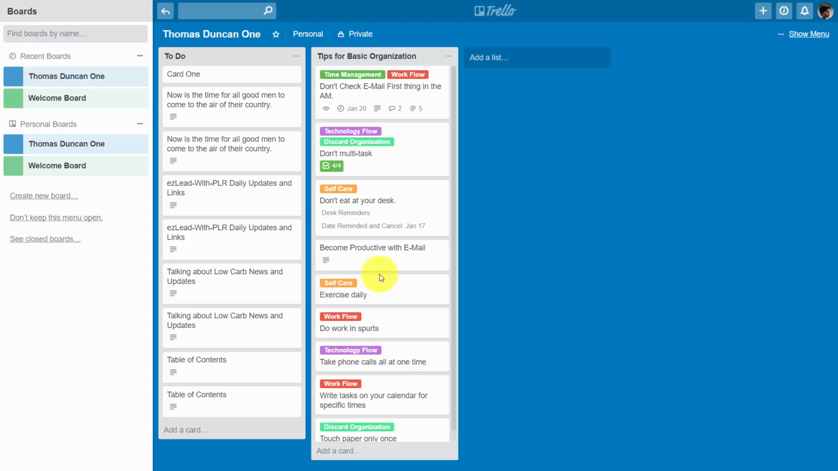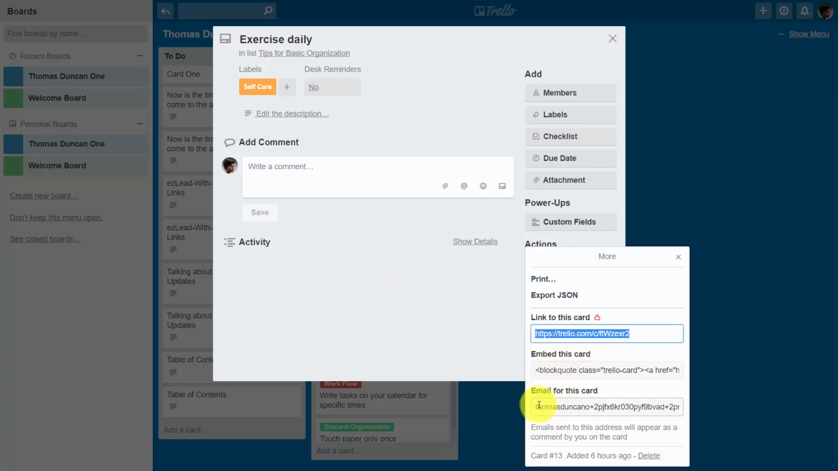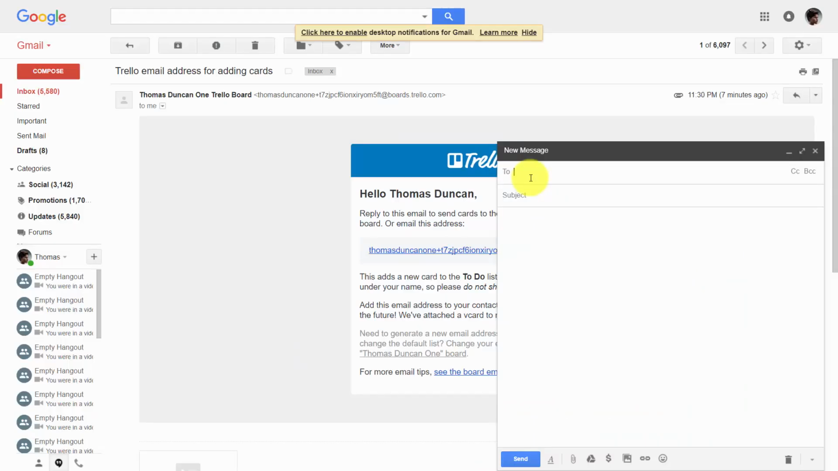Now each card also has its own address, and we can send comments to that card by email. For example, we can click into one particular card, we can click Share and More, and then you'll find an email address for this particular card. We'll go ahead and copy this email address, and we'll go back to our email sending program. We're going to write in the address. We're going to write in a subject. Once we have that information in, we'll then click Send.